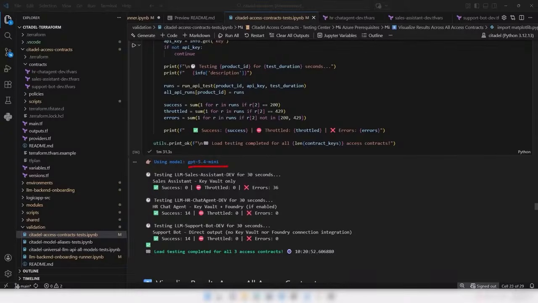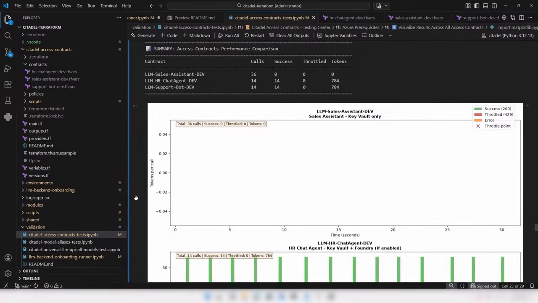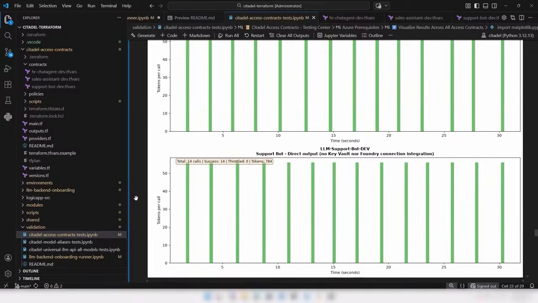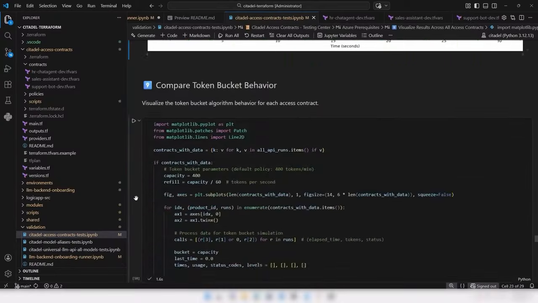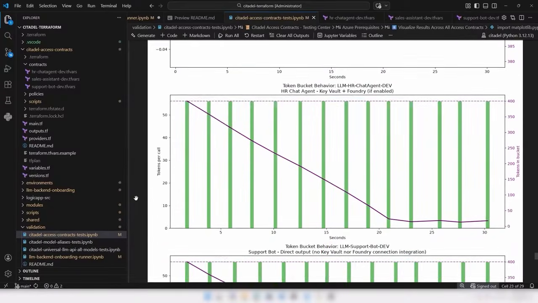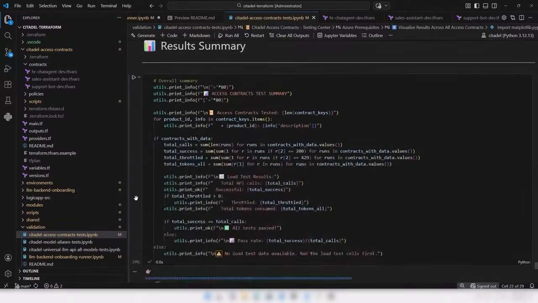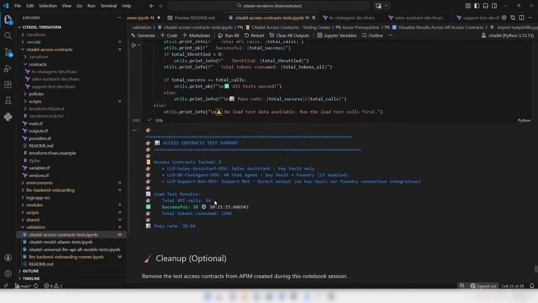Then I can do some stress testing. I'm using the same model here for my first use case. For my first contract, it was failing, because I didn't give it access to that model. But the two others were successful, and I can also view in charts some diagrams here, the performance and the token count used, and any degradation in response times. So this gives me a full picture into my deployment. If it was all okay, then we can take it to the next step.